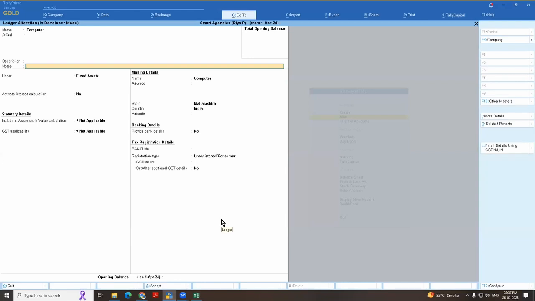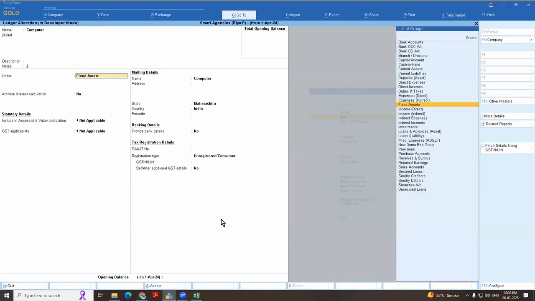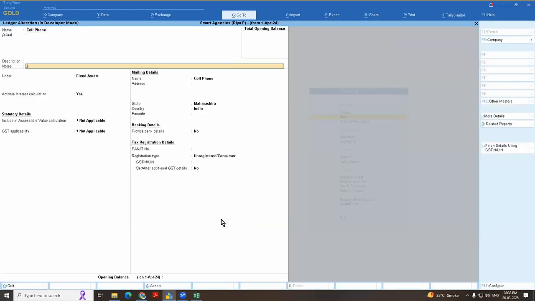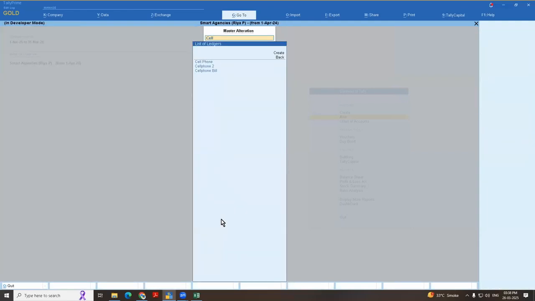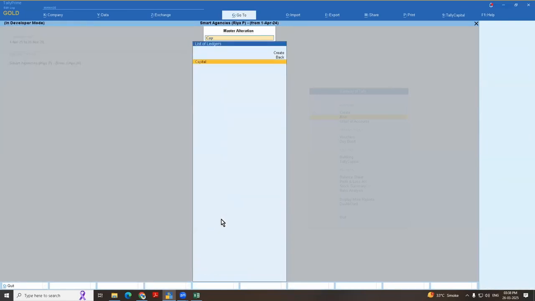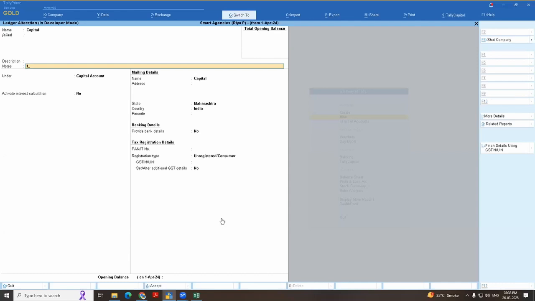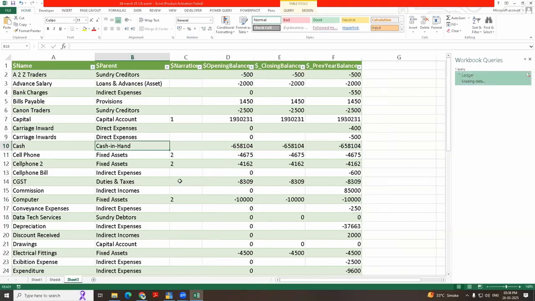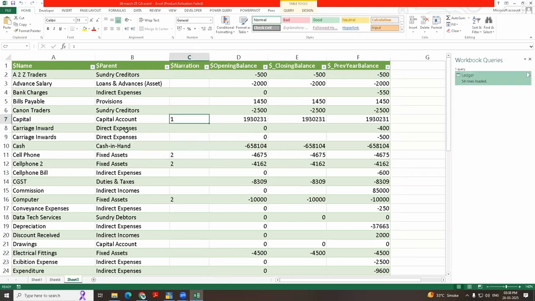I don't know what the schedule is for fixed assets. I am putting here 2. Again, I am putting here cell phone. I am putting schedule number 2. Again, cell phone 2, I am putting schedule number 2. Whatever. So for capital account, I can put schedule number 1. Okay, nothing to do here. Just go inside, click refresh. Check. Capital has schedule number 1, fixed asset 2. All ledgers, if you configure one time, will have the schedule number and their respective figures.